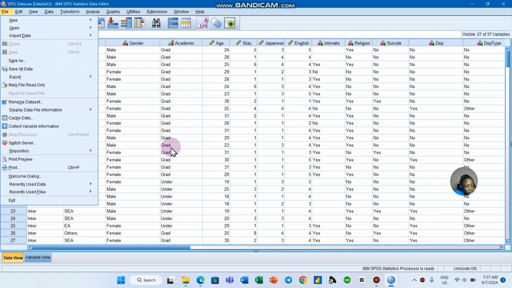Sometimes you might want to export your data after you've entered it into SPSS, or after you've coded it. You might want to export it as an Excel file or a CSV file. To do that, go to File and then click on Export. Choose the type of file you want to use for the export, and then choose the location where you want it exported to. If you go to that location, you are going to see your data there in that particular file format.